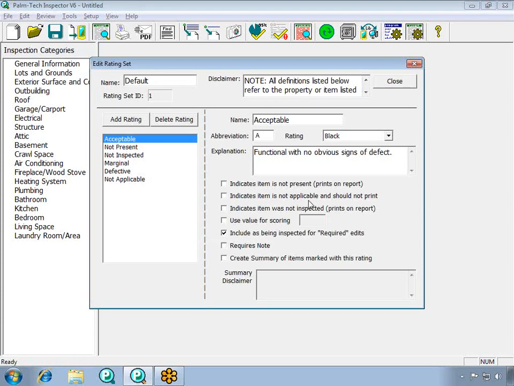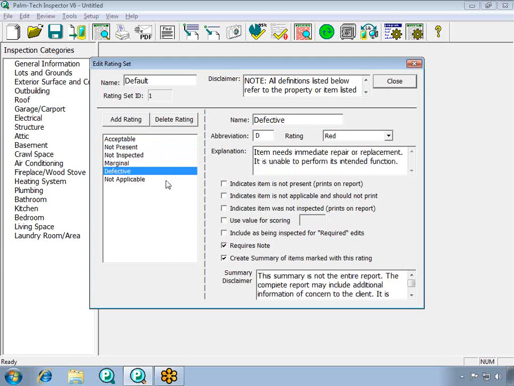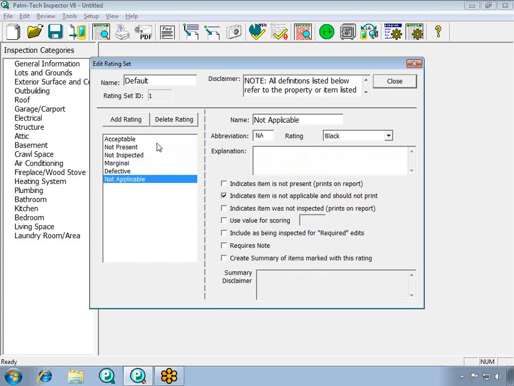We are now looking at the Edit Rating screen. In the top right corner, you have the Rating Set disclaimer. By default, this disclaimer will show up at the top of the definitions section on your printed report. On the left, we have a list of the different ratings that we're currently using. By default, PalmTech program comes with the ratings of acceptable, not present, not inspected, marginal, defective, and not applicable.